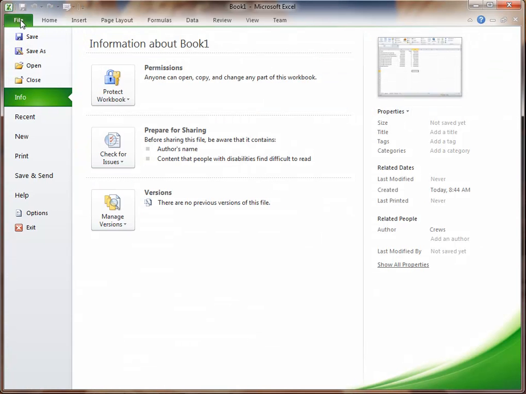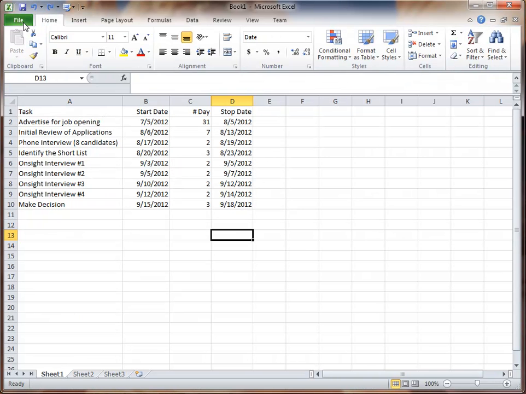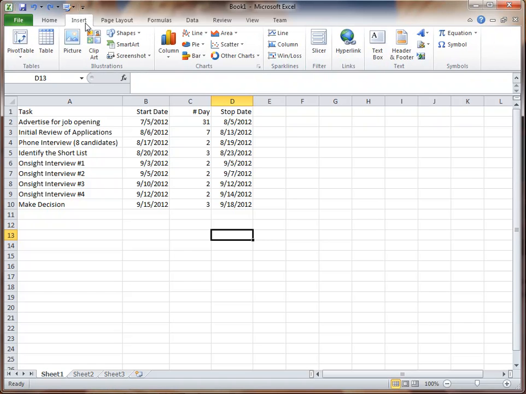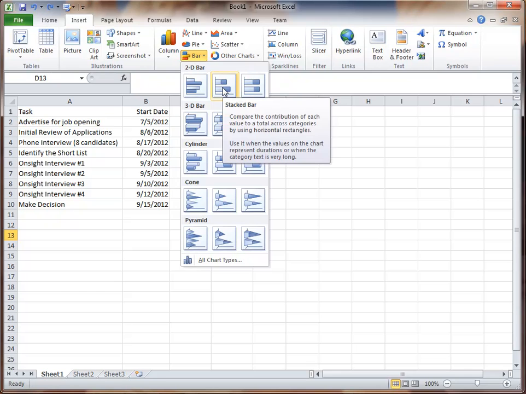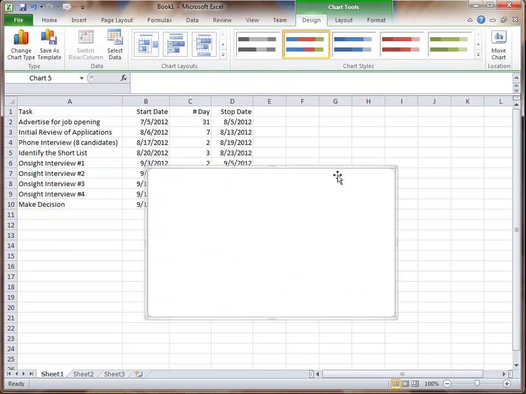If I go under the ribbon, I have tabs: File, Home, Insert, and on the Insert tab there's Groups: Tables, Illustrations, Charts, and in the Charts group there is an option for a bar chart, and we want to do a bar chart, and it has options 2D, 3D, and others. Yours may look slightly different depending on the version of Excel you're working with, but you should have the option for a 2D stacked bar chart, and we want to select a 2D stacked bar chart.